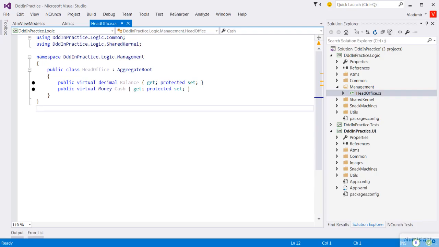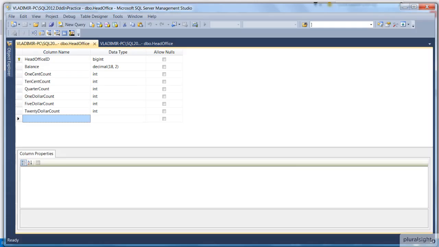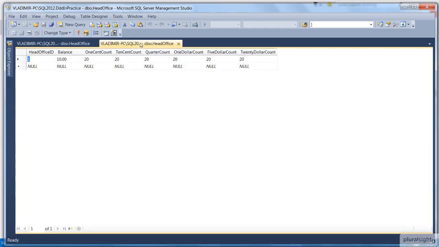Before we move forward with domain events, let's build up the management bounded context and introduce persistence for it. This is how the table for the head office entity will look like. Once again, note that we are inlining the money value object here. Along with money, the table also contains the balance column. And here I added a row to that table so that we have some test data to work with.